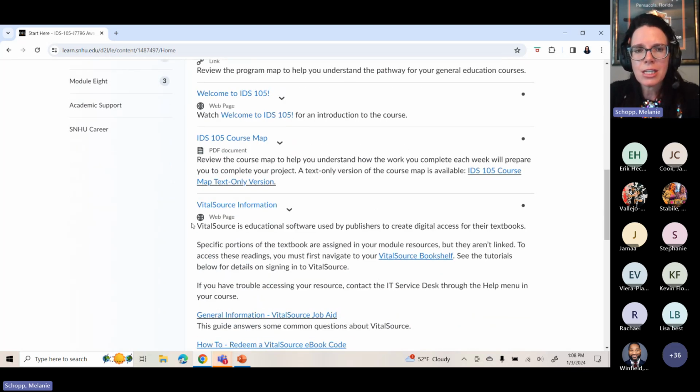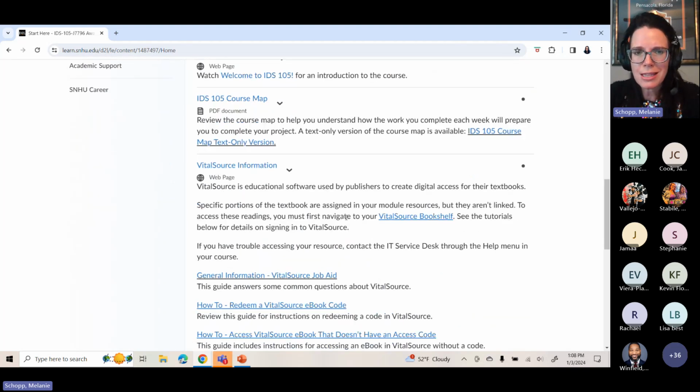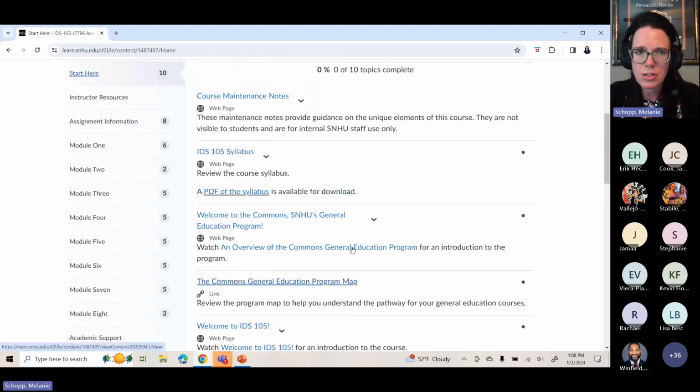Plus, there's this handy dandy Vital Source information part that literally tells you how to access everything for your electronic bookshelf and be able to work through getting everything connected. But again, if you get stuck, reach out to your advisor. They will help you get everything ready to go.